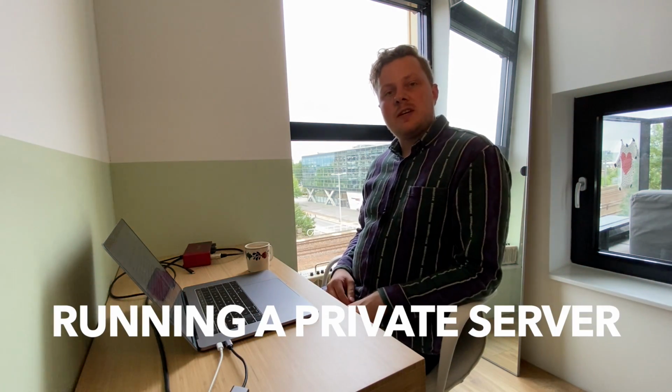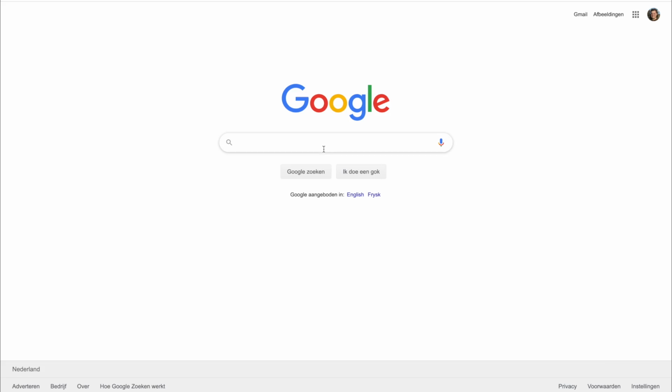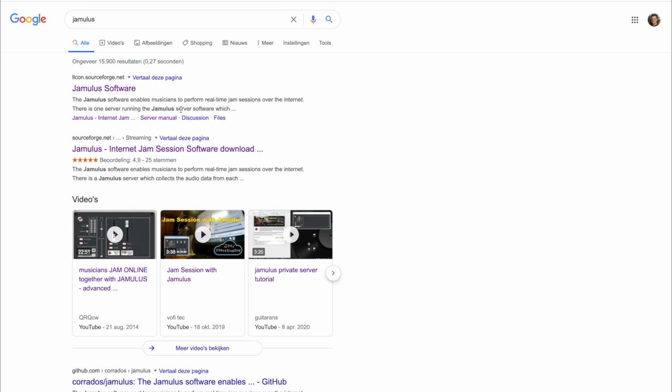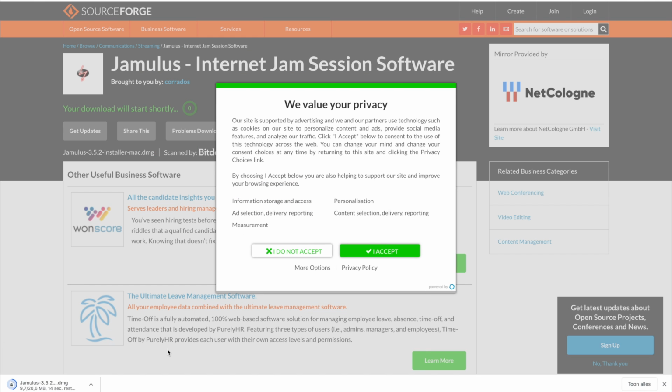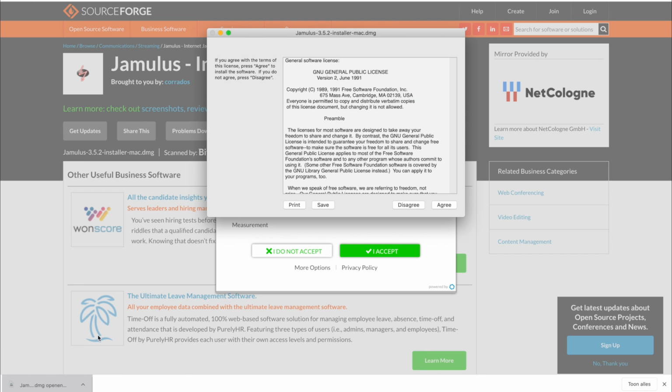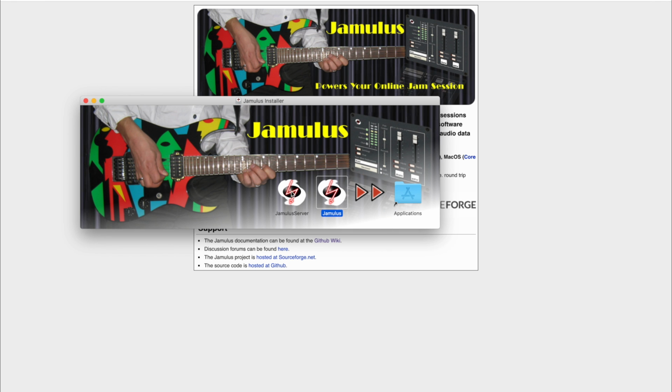So in this part of the video, I will finally show you how to set up Jamulus in the private server. You can download Jamulus on SourceForge or on their website, which leads to SourceForge. It automatically installs the latest version of Jamulus. What I'm showing you here is how to install Jamulus on a MacBook. On a Windows computer, it's practically the same.